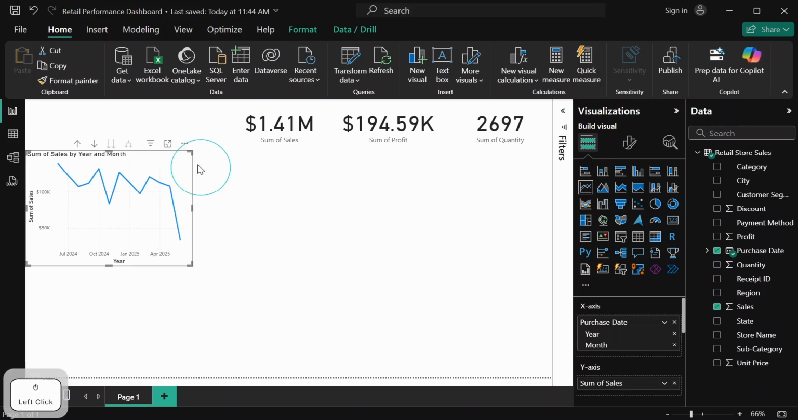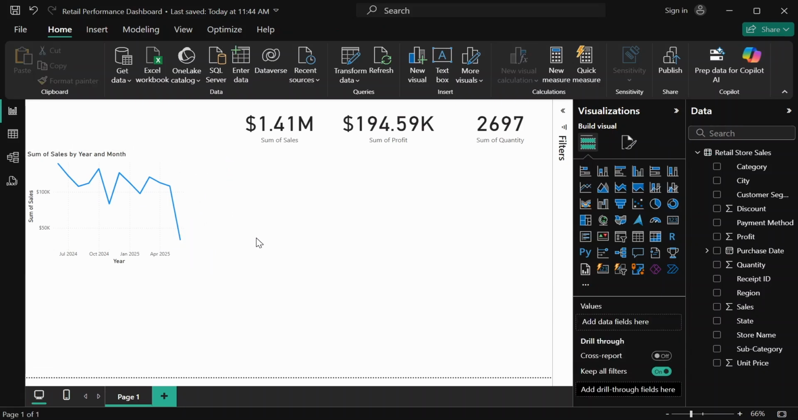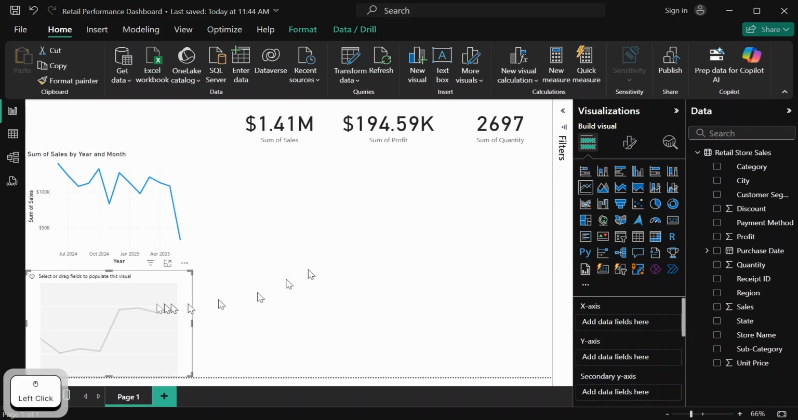Now I just want to show you something. It happens sometimes, and in case you run into this issue, I'm going to create another line chart.